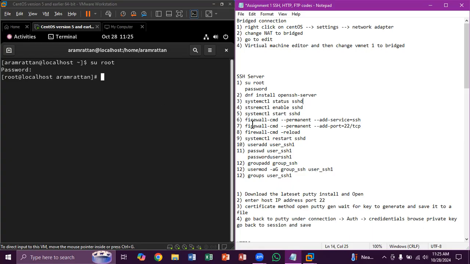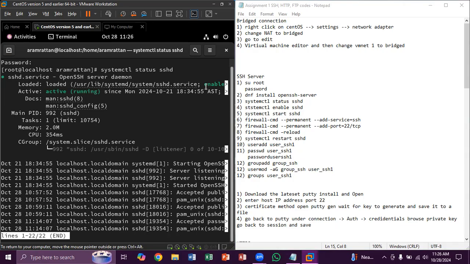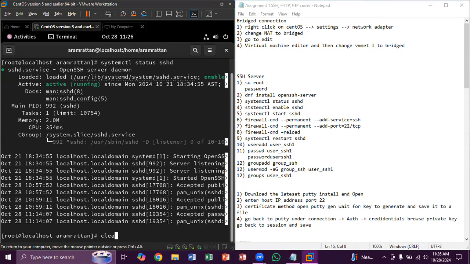So what you want to do is type systemctl start sshd, and then type systemctl enable sshd. After that, you want to check the status of it. Right here, you can see mine is enabled and active. To hop out of this, you just press Ctrl C.